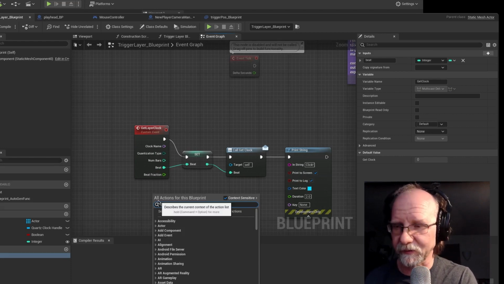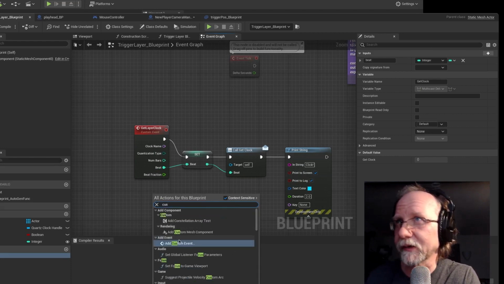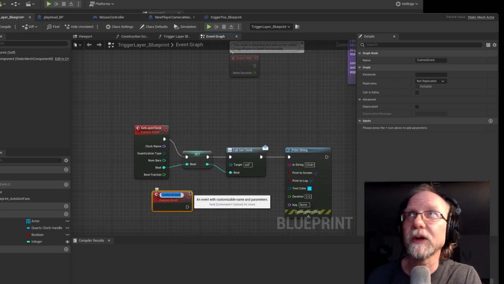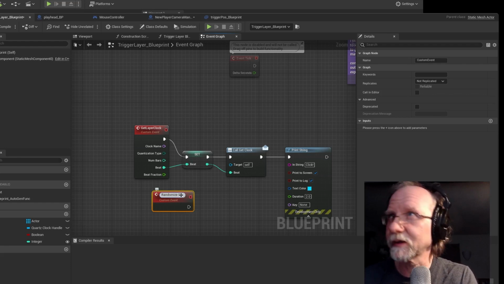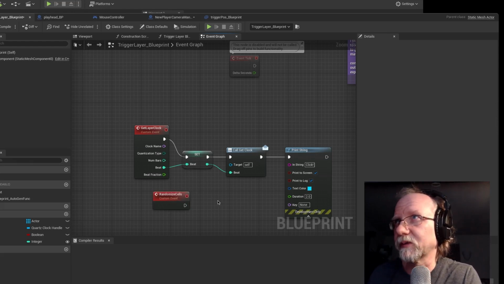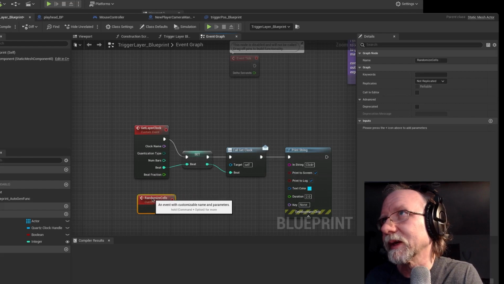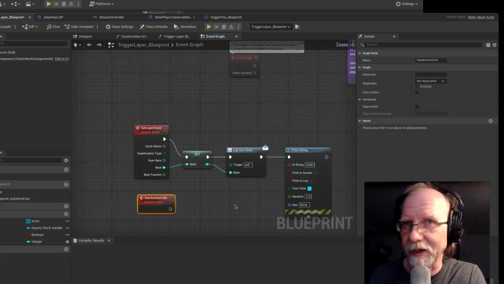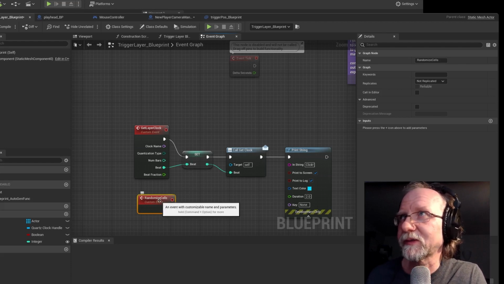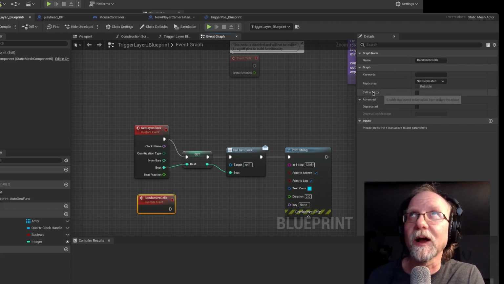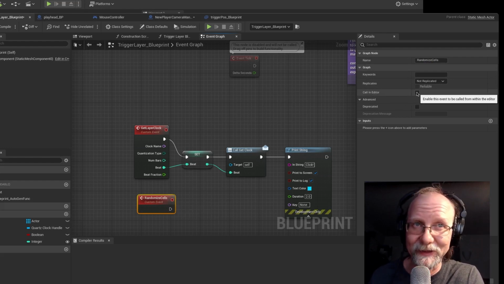We can simply say add custom event, and we're going to call this randomize cells. Actually, it could be randomize stars, once we get all the cool graphics in this. But for now this is going to be randomize cells. One thing I can do, look here, I have this option at the top, call in editor. So I can actually make that happen in the editor.